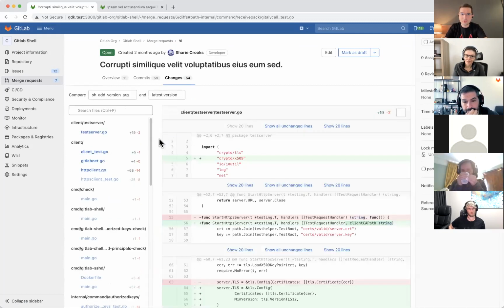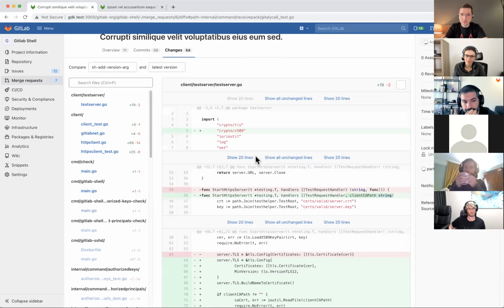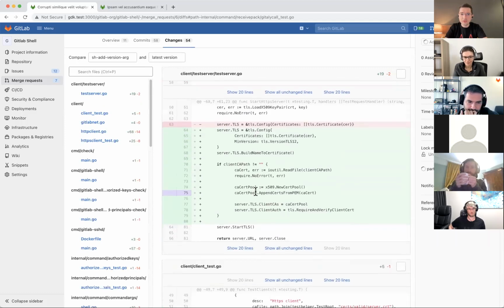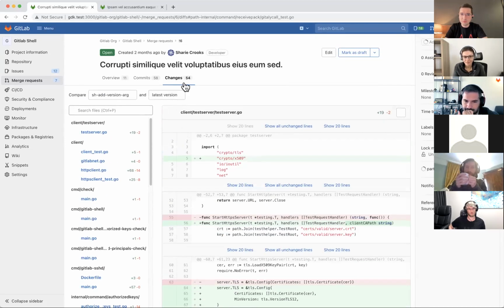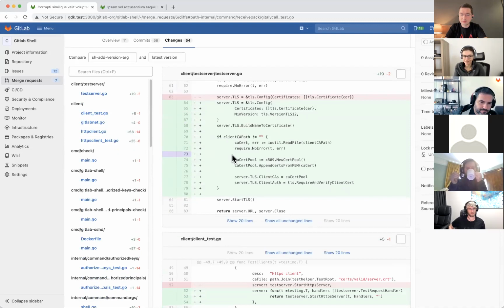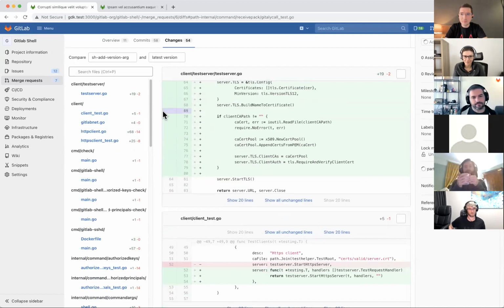As you can see, we can already see the contents of the merge request before the whole page is rendered. So we don't have to wait for the whole 54 files to be rendered before we can see the first file. We can already start reading the merge requests and, I don't know, reviewing some of the stuff.